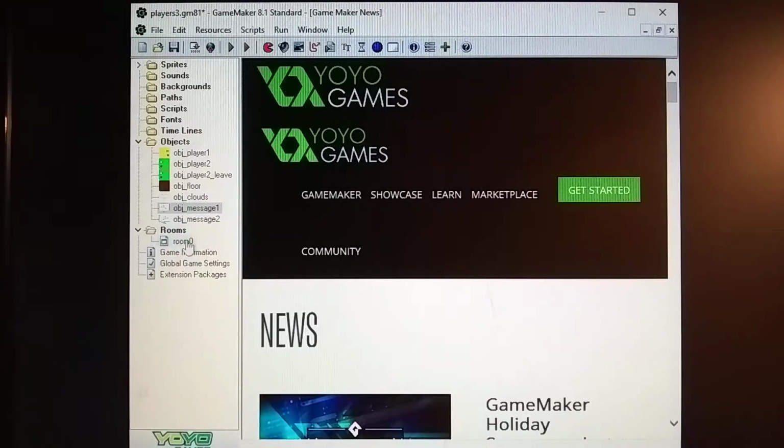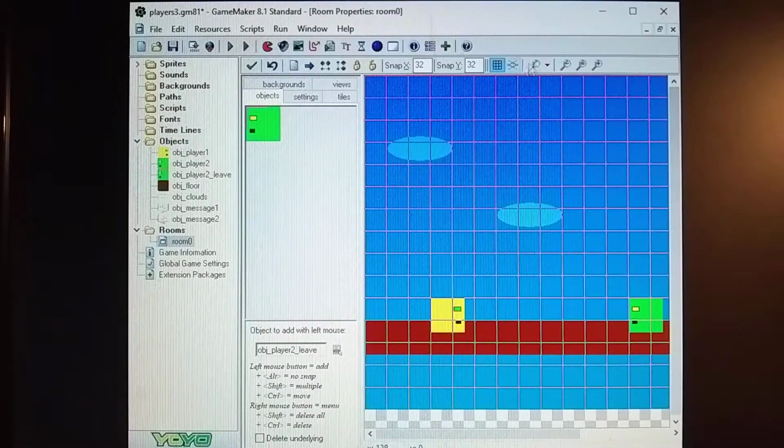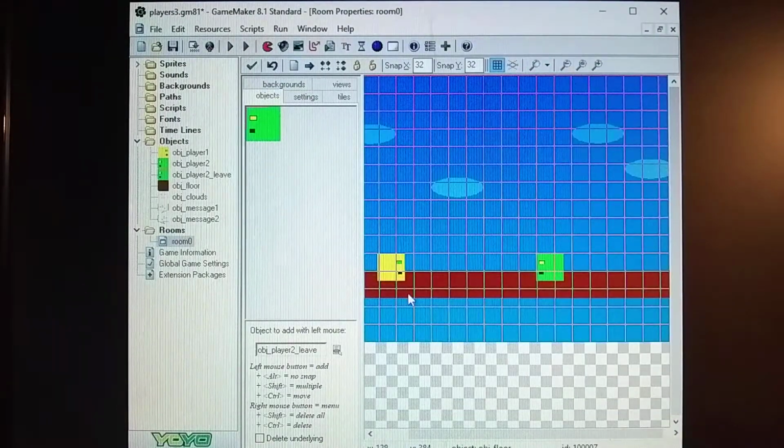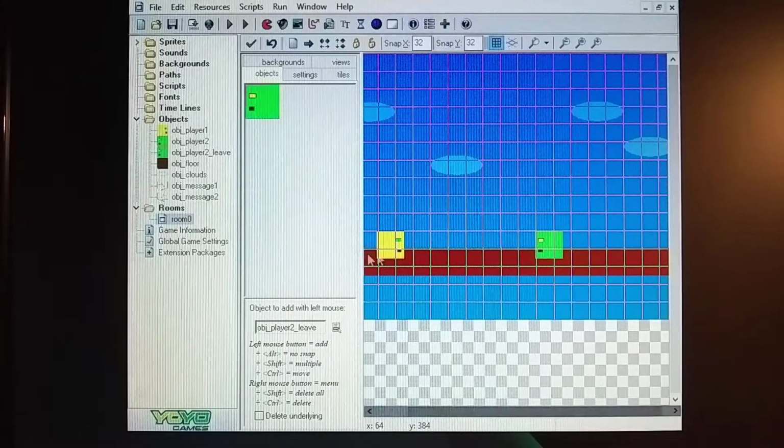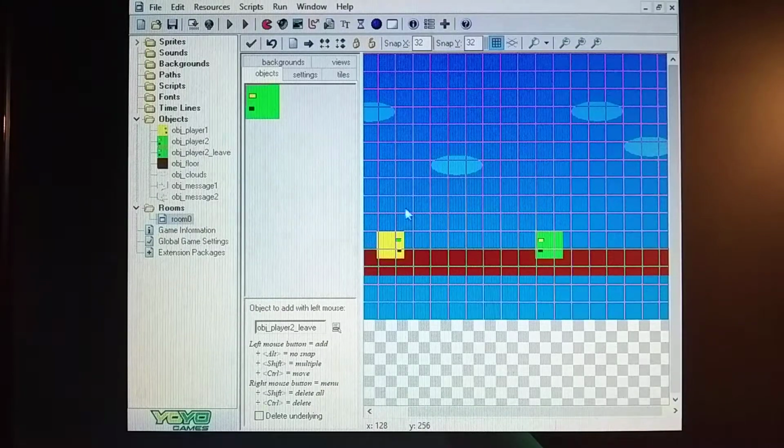And those coordinates, like I said, you can get by moving your mouse over to where you want it, and look down below. You see the X and Y coordinates. So when you drag your mouse to a certain location, it shows your coordinates down there at the bottom. Those are the coordinates you use to place your message bubble above your head.